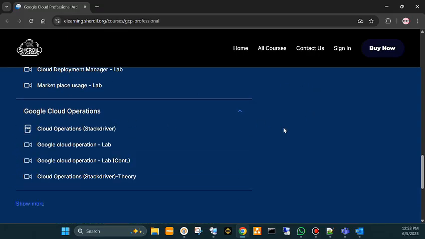In Google Cloud Operations, the old name was Google Stackdriver, but now it is Google Cloud Operations. In Cloud Operations, we have the labs, the available Stackdriver options, and how you can check the events, traces, and all the things.